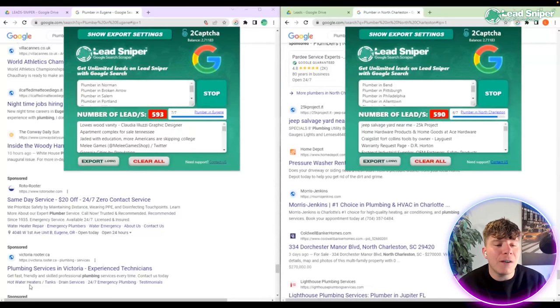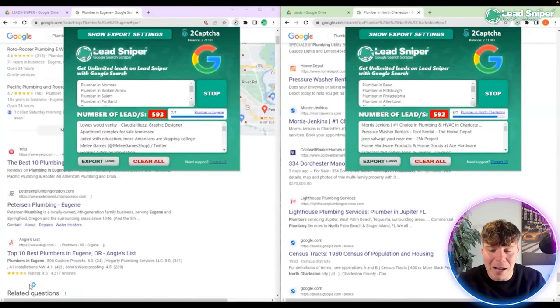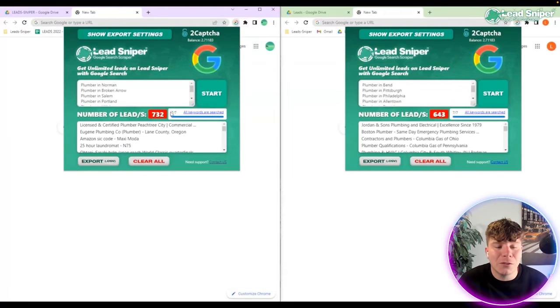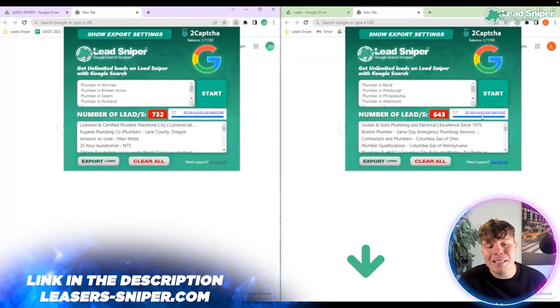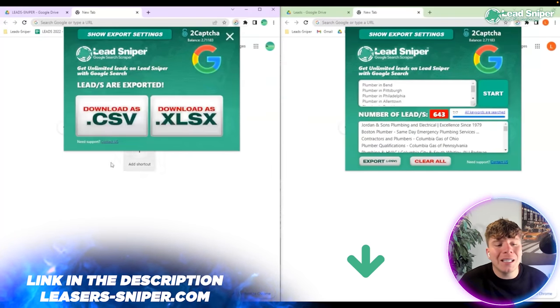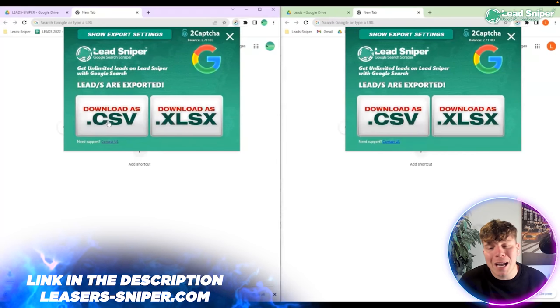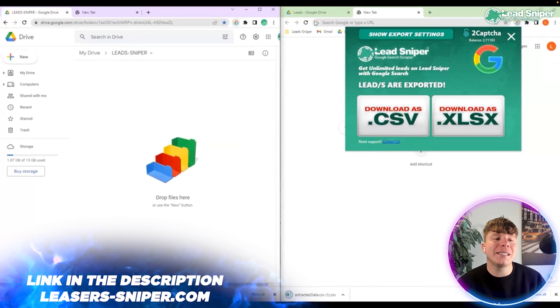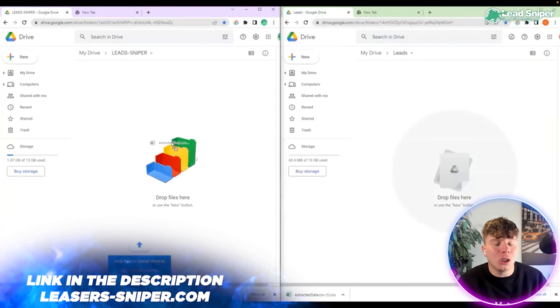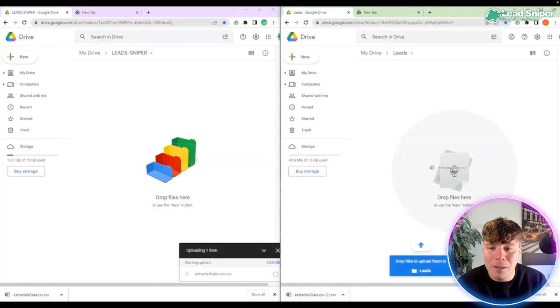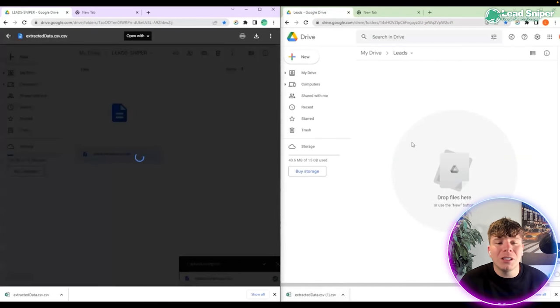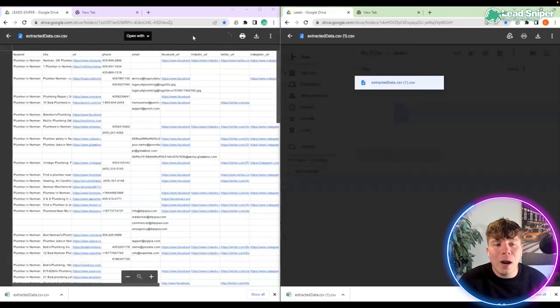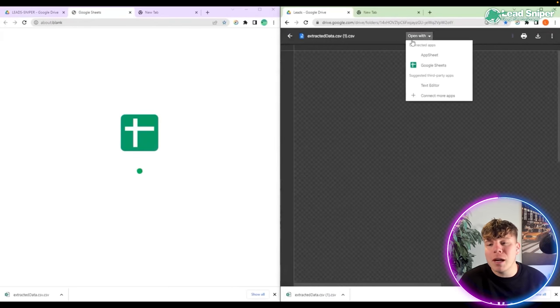So we're going down, 593 leads on the left, and we've got about 592. It's going to go over the 600 mark, 643 on the right. All right, press export at the bottom left. Once you've clicked export, you want to hit the first one, which is download as CSV. Once you've downloaded this as a CSV, it's going to download to your computer. Drag it into a Google Drive file, an empty one so you're not less confused. Open it up with Google Sheets, because that is the correct format for this.